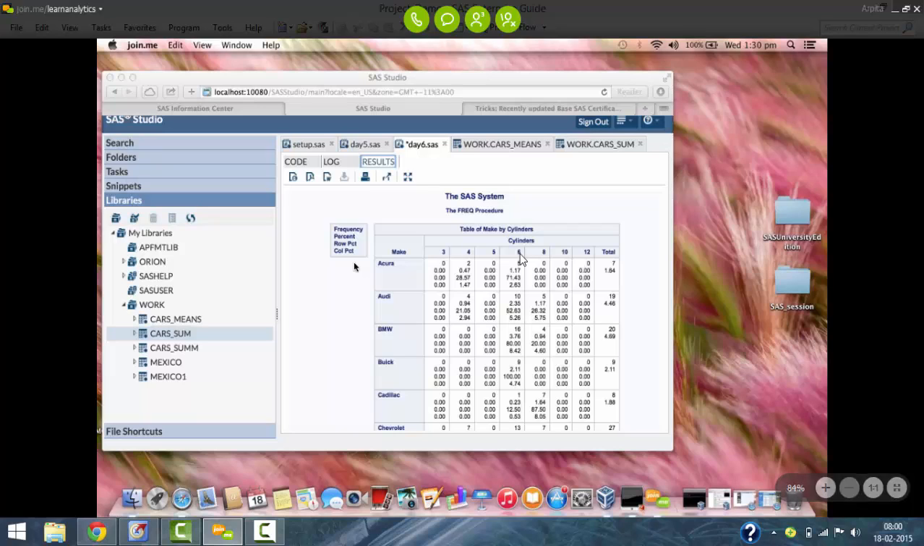Am I right? And then the next part, that is the percentage. 0.47% of the entire data set, of all the observations of the data set, are models of make Acura with 4 cylinders. Is that clear? 1.17%. I'll just come again.